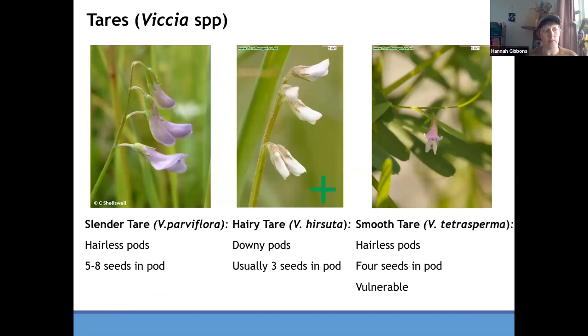Tares. So hairy tare is actually the positive indicator that you're due to be searching for in your surveys, which is fine. But it's worth noting that there are two other species that you might get that muddled with, and that is slender tare and smooth tare. Now, smooth tare is actually the least common of the lot, but hairy tare and slender tare, that's not true actually, sorry, slender tare is the least common of the lot. Hairy tare and smooth tare tend to be the more common.